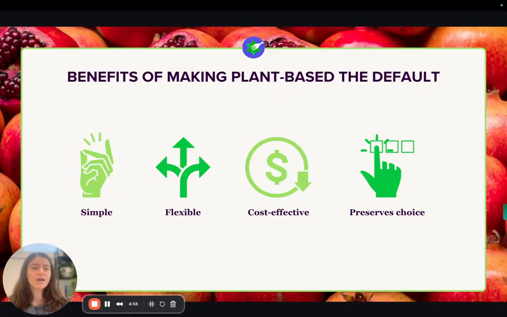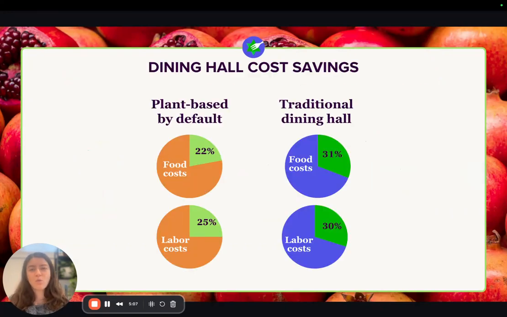It's just saying we're going to make this the default option, and diners who want something else can still ask for that. We've also worked with many different institutions, and here's an example of a dining hall that served their main line as a plant-based meal by default, and the diners could choose to add on an animal protein to their meal, and the food costs and labor costs were less expensive than they were in a traditional dining hall setup.